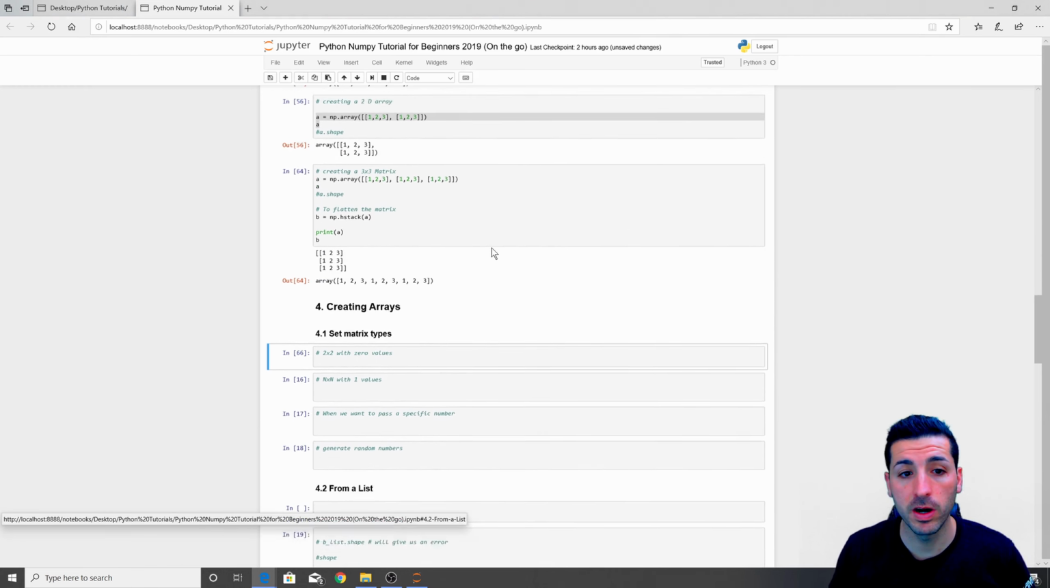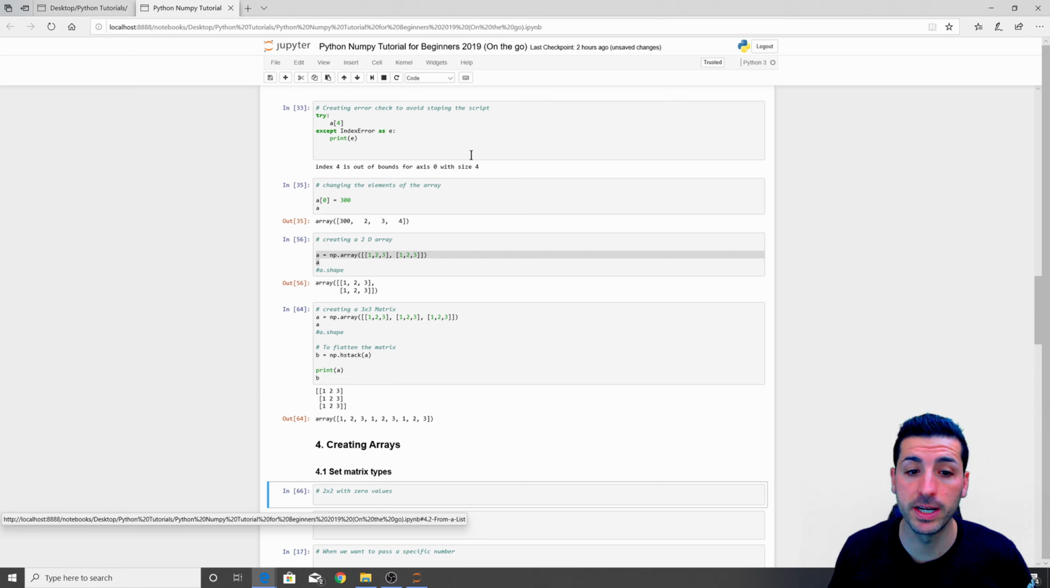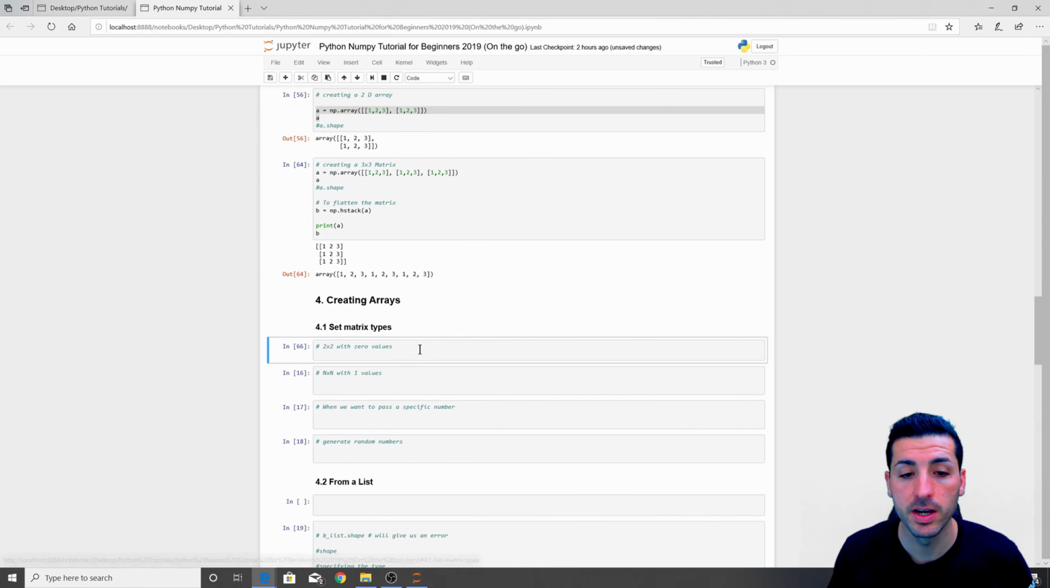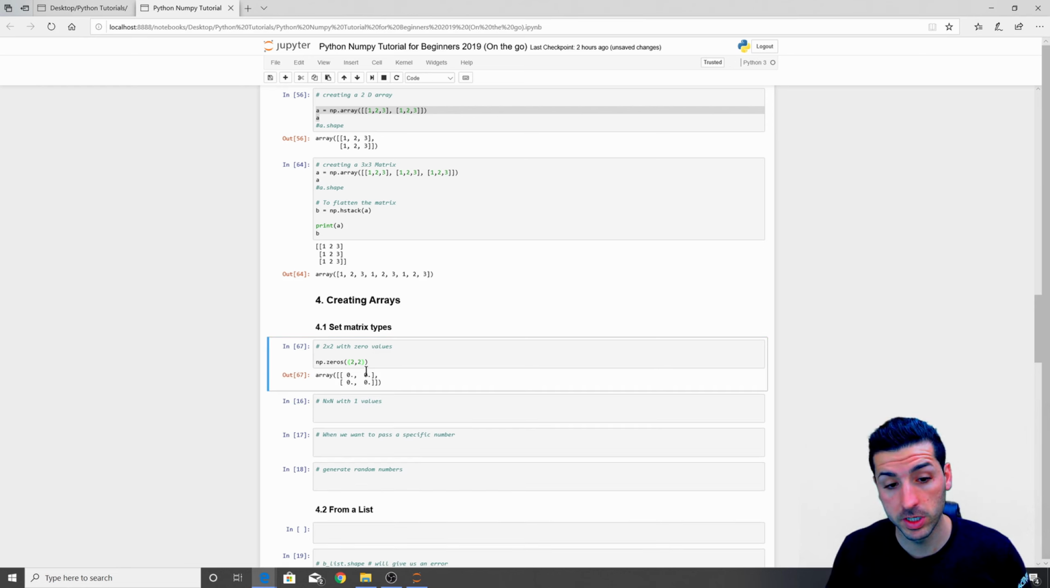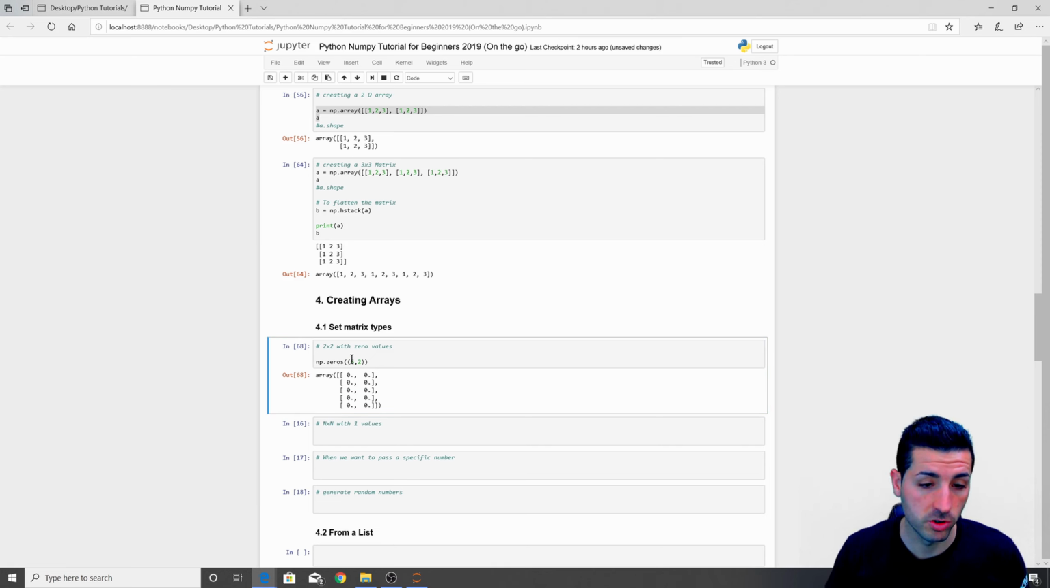Right, so we've shown how to manually create NumPy arrays by manually specifying the elements in the array. However, NumPy has some set functions that help you create arrays much more easily. So the first one is np.zeros. So let's say we want a 2x2 matrix full of zeros, or maybe we want a 5x5 or a 5x2. So this is just going to put zeros in all the elements in the array.